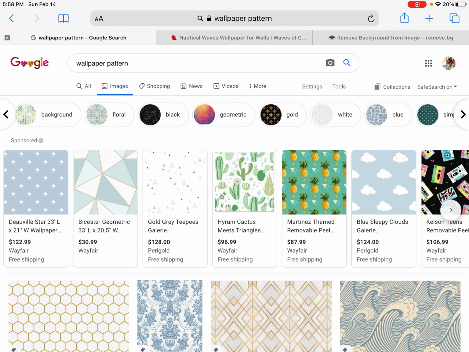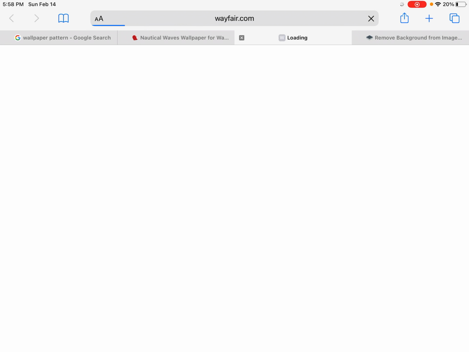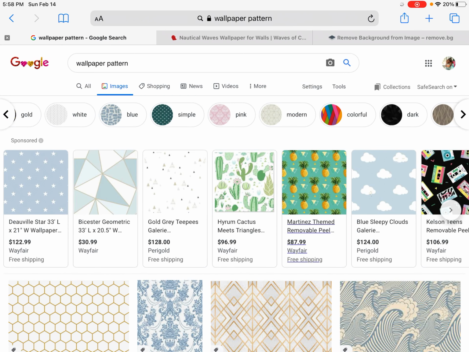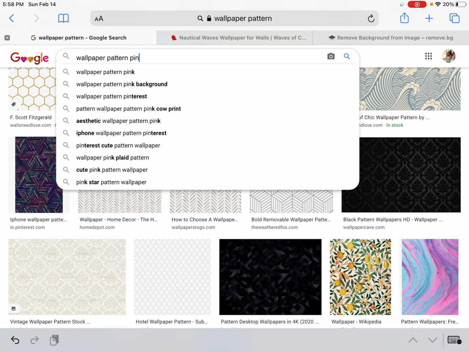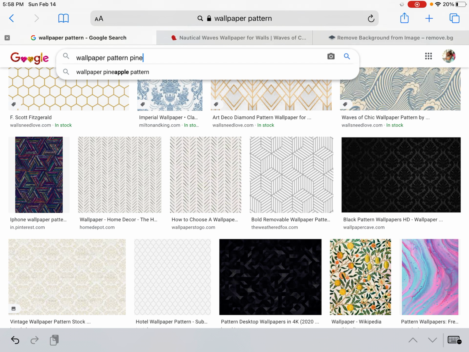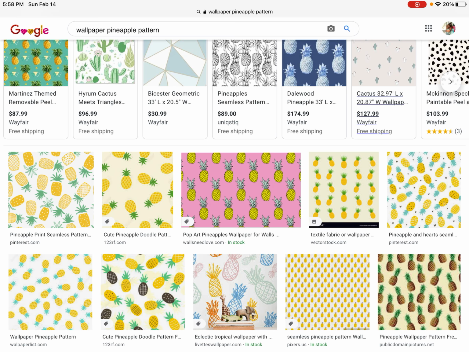So again, if I really liked these pineapples. Oops, I didn't want to click on them. Here, let's see if I can find them, because I want to try to save their picture just like we've done before. So I'm going to search pineapple pattern. And okay, here's some really cool pineapples.